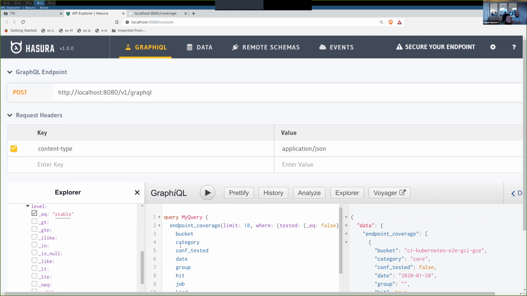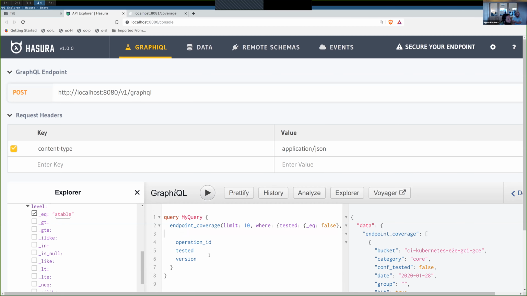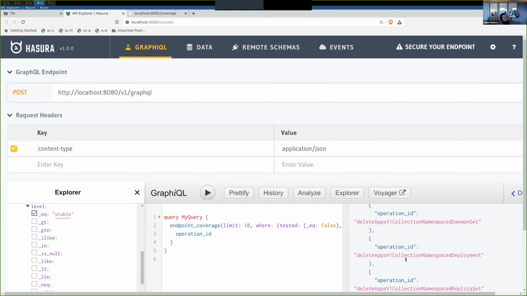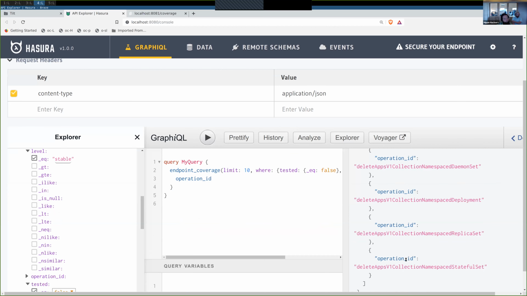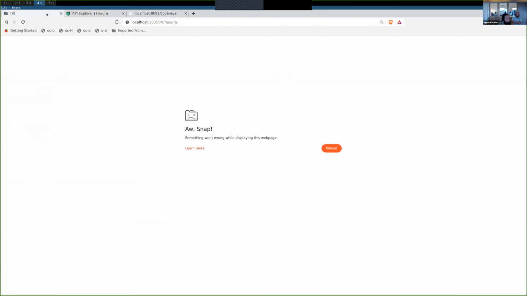So we really just want to know the endpoint, right? Operation ID. So what operation IDs were tested, and yeah, that's it. So that list over here of operation IDs are possible ones for stable endpoints that need to be tested. And if we go back, go back.